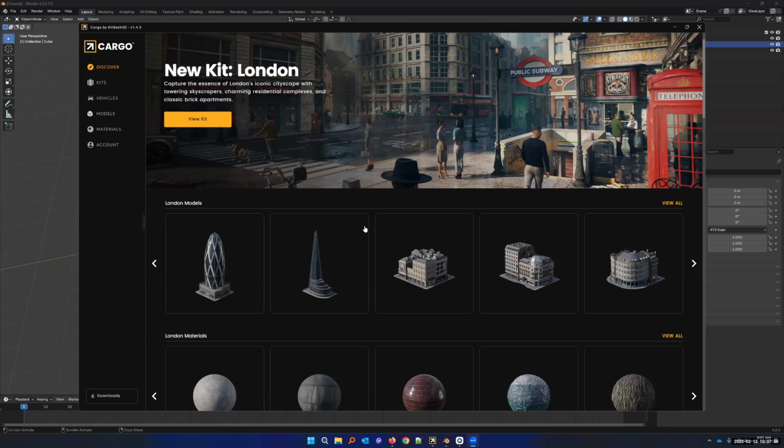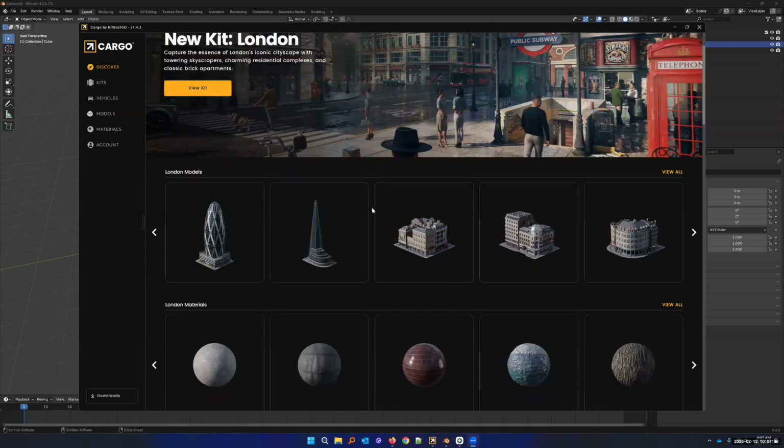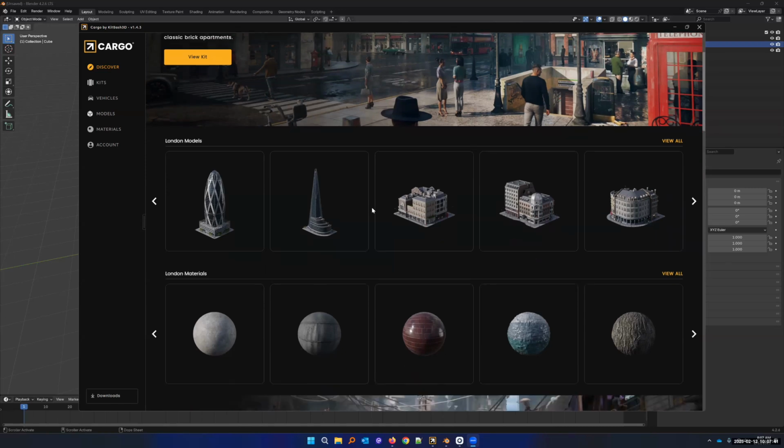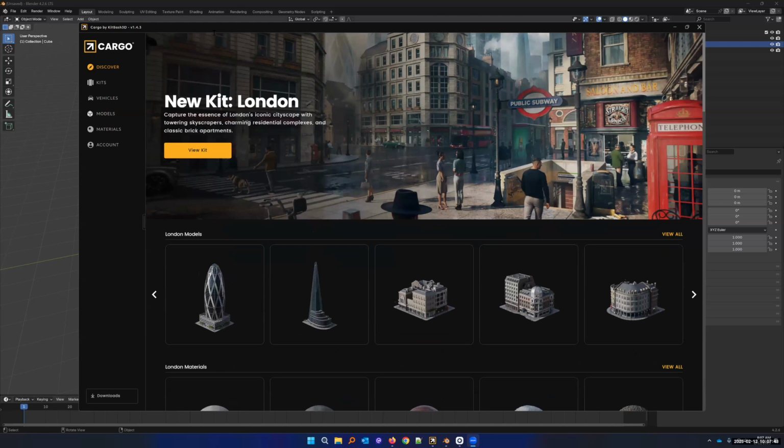So with that brief introduction, I'll dive into Cargo. So Cargo is a product by KitBash3D, and it's essentially just a license that allows you to go and download many other assets. So here's what this looks like.